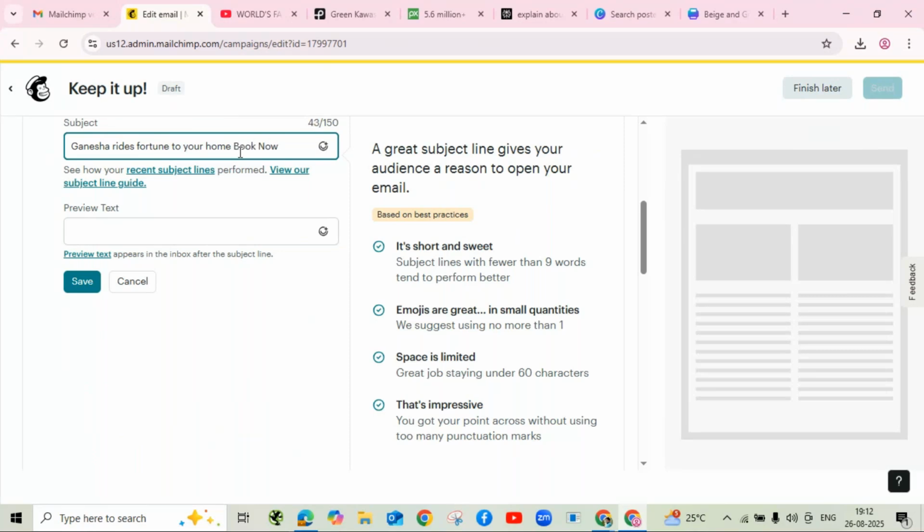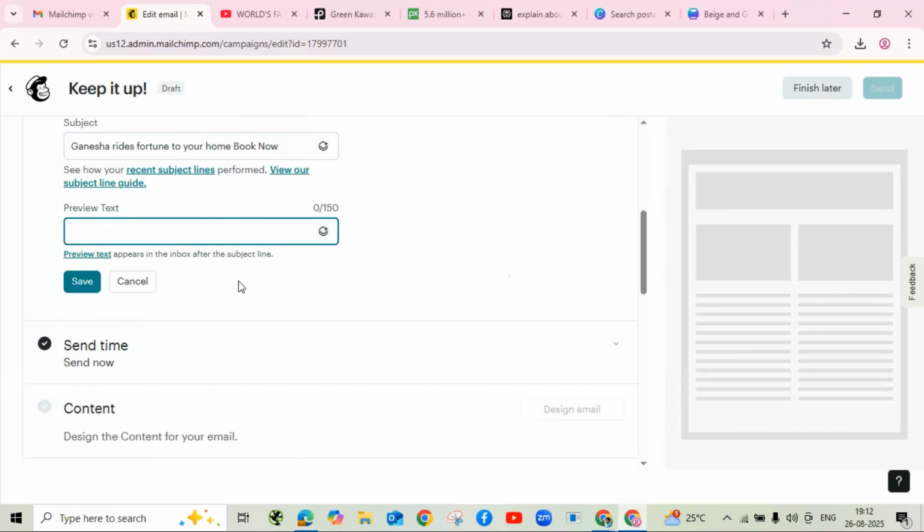Okay. So now it has been said that it is within the limit. Then preview text, it doesn't make any difference. That is after the subject line. So anything you want to give, like a trailer of your mail content, you can give it. Even this has a 150 character limit, but it is recommended to use only 50 to 60 characters. Then click on save.